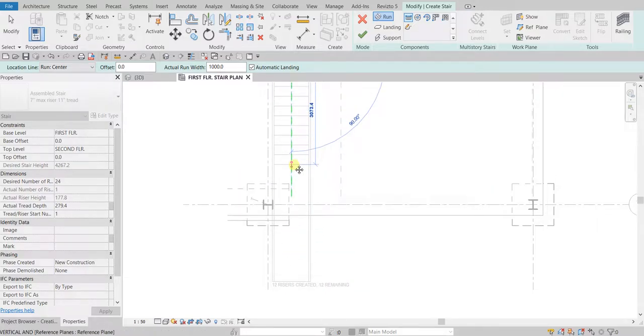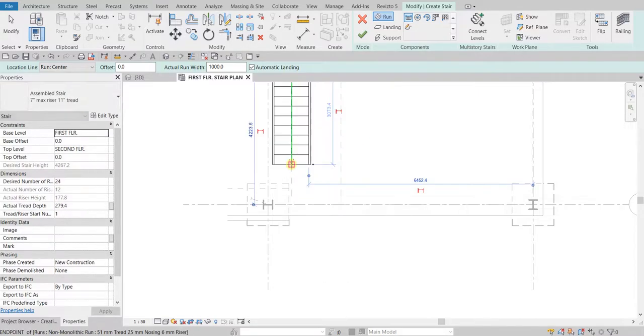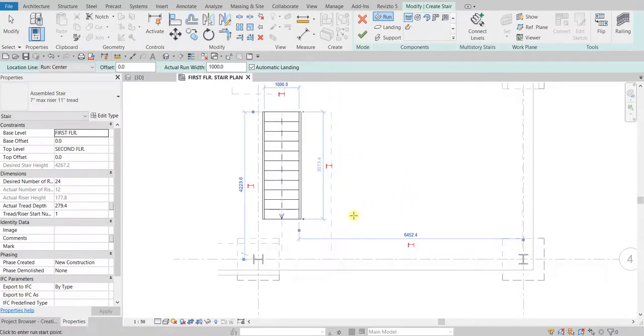So I'm not going to use up all the risers. I'll just use 12 risers created and 12 remaining. So I'm going to pick here. There you go. So there's my first run.